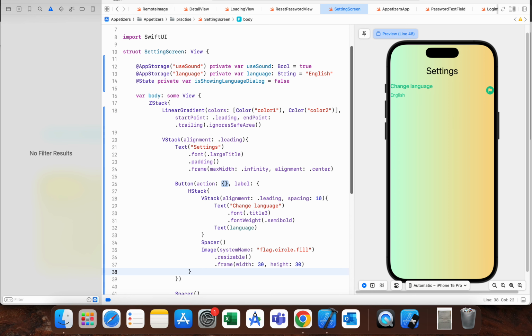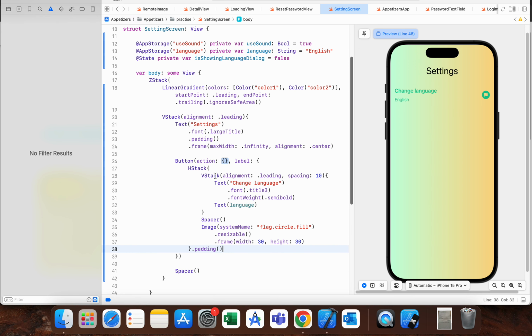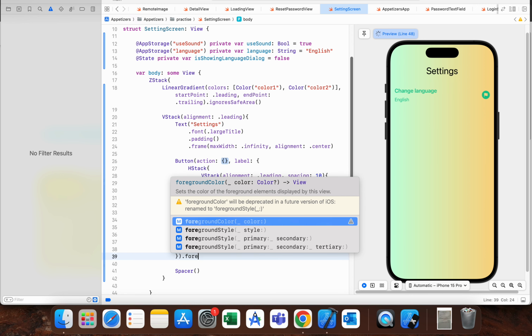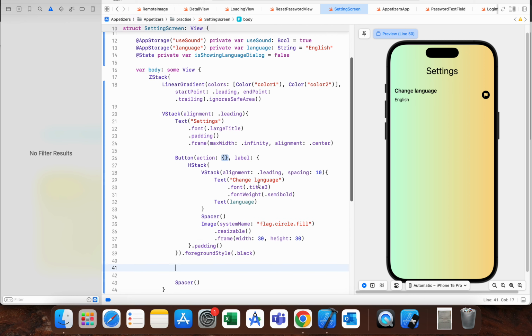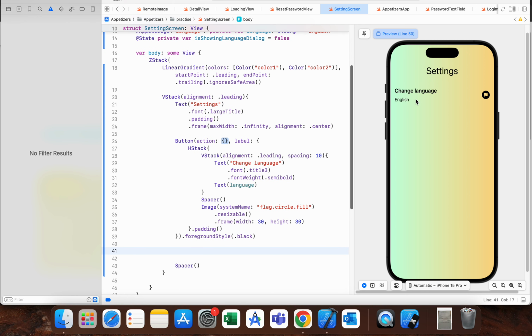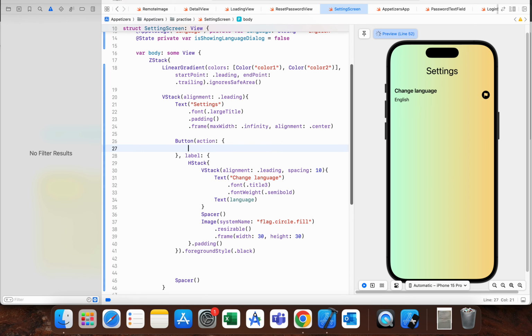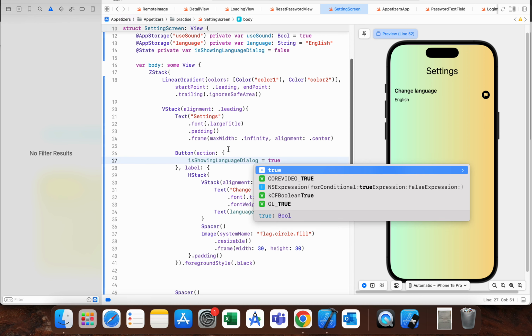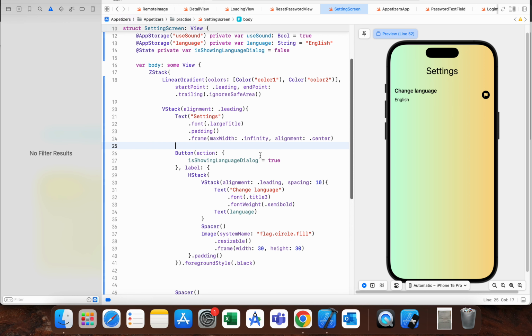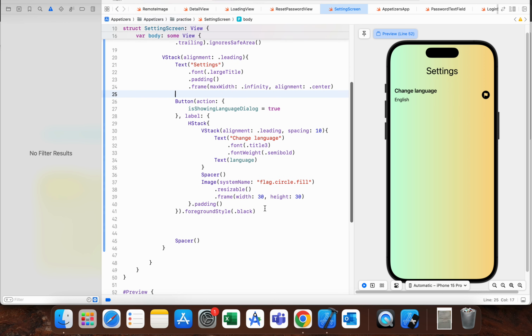Below that, on this HStack we will add some padding to make it look better. And on the whole button, I will use foreground style black color. And I believe that's it for the first part. So when we click on this, I want to change is showing language to true. Is showing language pop-up. We will make that alert dialog later on in this video.